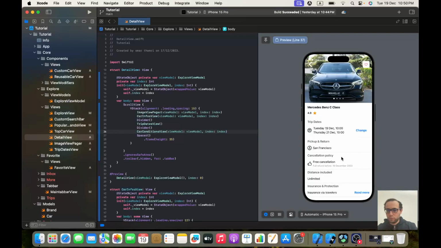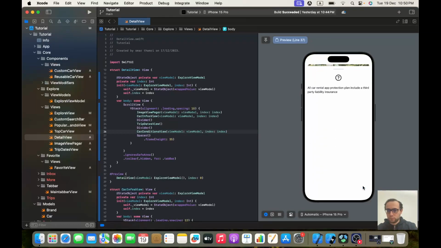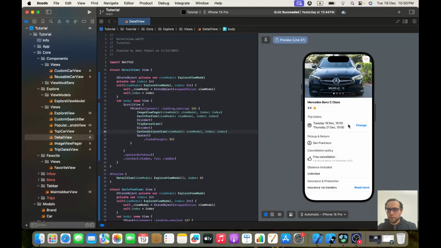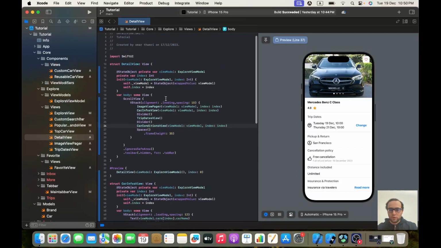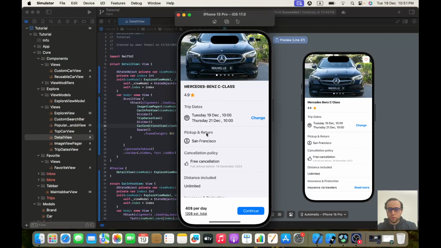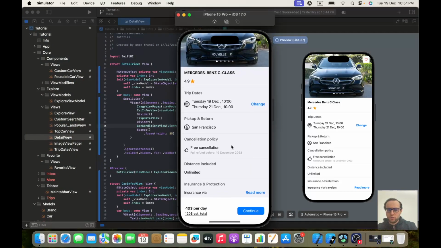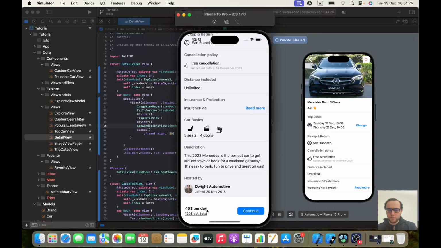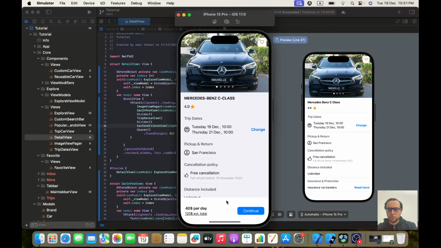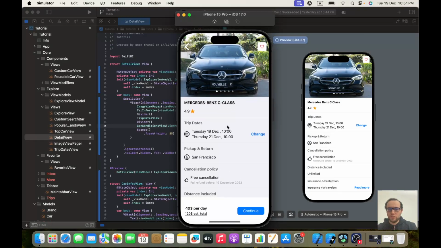Now hopefully everything will be working fine. Waiting for the preview. Okay, everything is working fine, I think. Very nice, and the best thing, like I always say, is that it's very clean, the detail view, and we also used a lot of reusable views. So that's how you work in a company usually. In the next video we will be implementing this one, car basics, description, hosted by, and this view. So hopefully in the next video we will be finishing the detail screen.